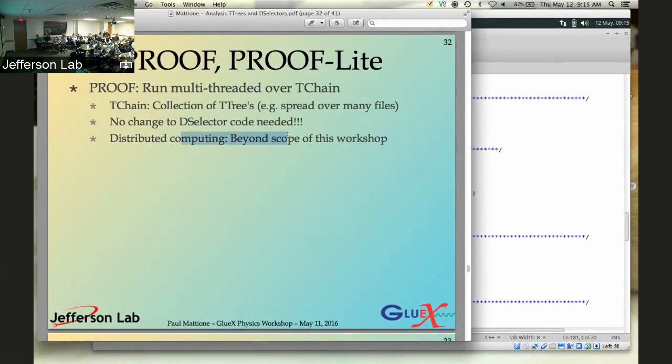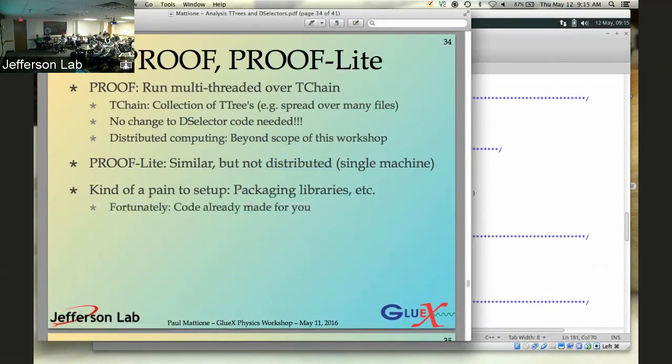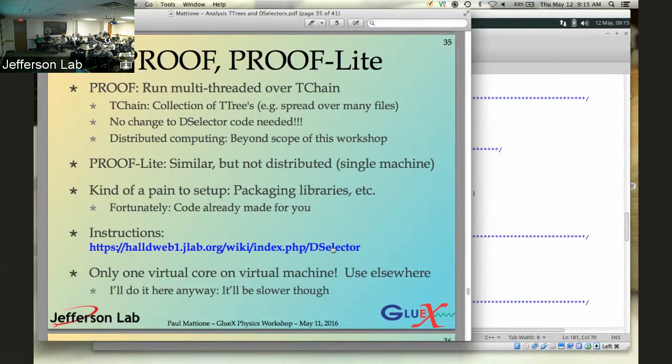PROOF itself is designed for distributed computing across many nodes, and that's beyond the scope of this workshop. But PROOF-Lite is similar to PROOF, but it's not distributed computing. You could run multi-threaded just on a single machine. Again, this is kind of a pain to set up because you have to package libraries, etc. But the code that I have already does it for you. There's instructions here. There's only one virtual core on the virtual machine, so you really shouldn't be doing it here because it'll actually go slower. But I'm going to go ahead and demonstrate it just to show you.